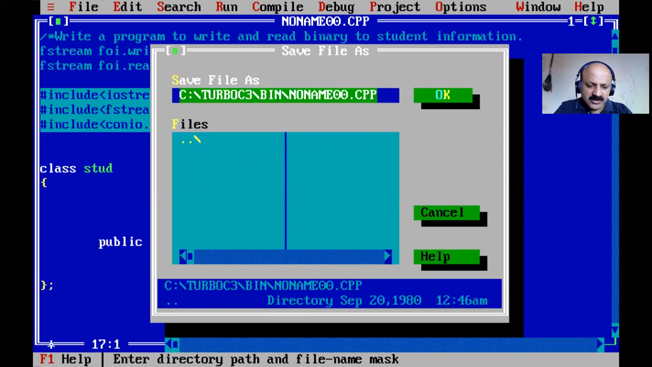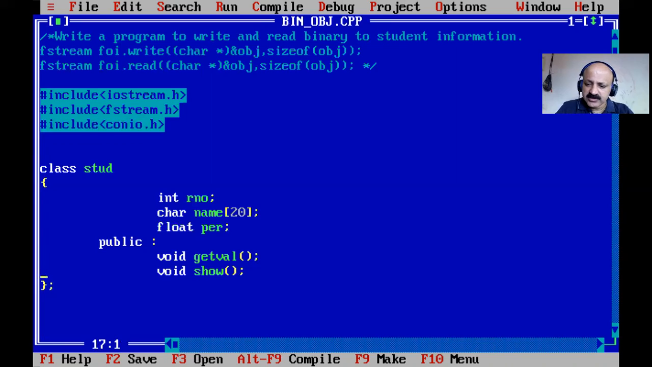First I save this file. Here we write the binary file, so it is a binary object file, binaryobject.cpp. Now perfect, so let us take it.